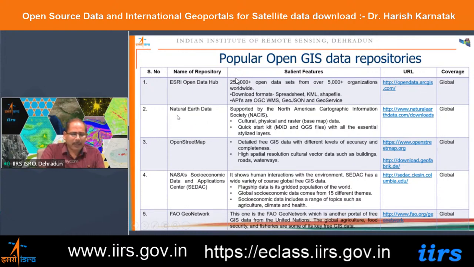The next repository I have included here is Natural Earth data. It is supported by the North American Cartographic Information Society, or we call it NACIS, and they provide cultural, physical, and raster data sets as a base map, and a quick start kit as MXD and QGIS files. So you know that when you are working in the GIS platform, these are the document files of the two popular software called Quantum GIS and ArcGIS. So they also provide ready to use MXD files along with these data sets.